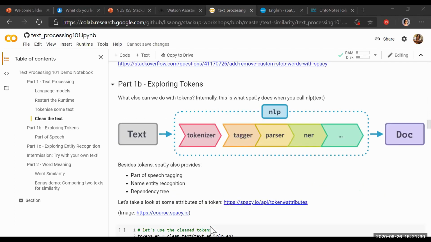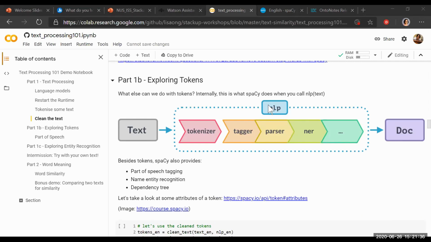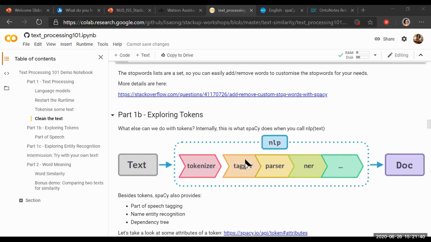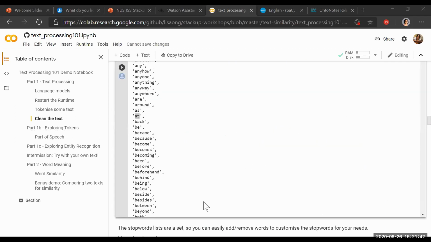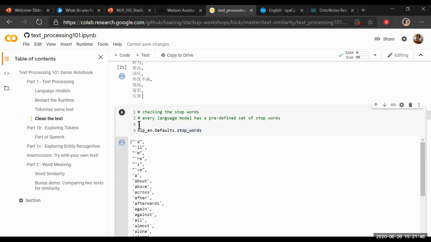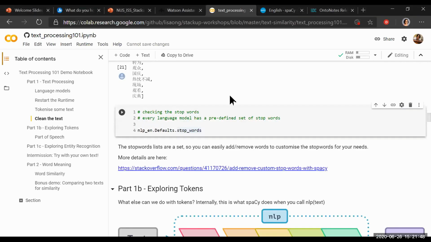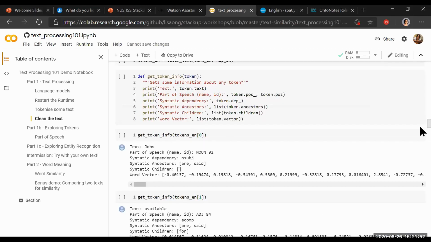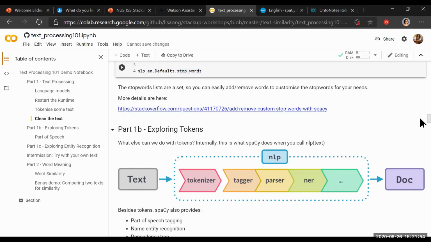Okay, so exploring tokens. So what can we do with tokens? So internally, this NLP thing we saw earlier, right? We did NLP. So what did we do? Let me recap. Okay, the starting point of every spaCy program, okay, let me show up to where we really started.